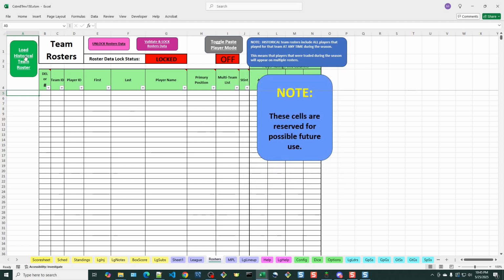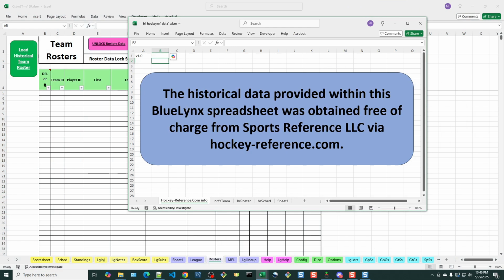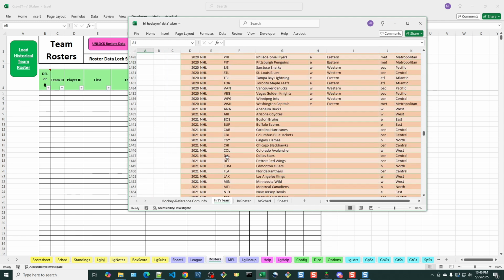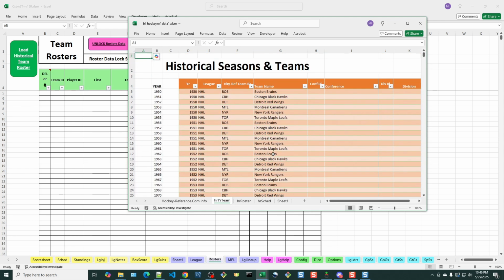Because I want to load these team rosters, what I need to do is make sure I have the hockey reference spreadsheet, basically the BlueLynx hockey reference data sheet, open. And if I look here, I do. So here it is. I don't need to really do anything with it. Just make sure it's open. But it contains a lot of historical stuff from all these different historical years from hockeyreference.com.